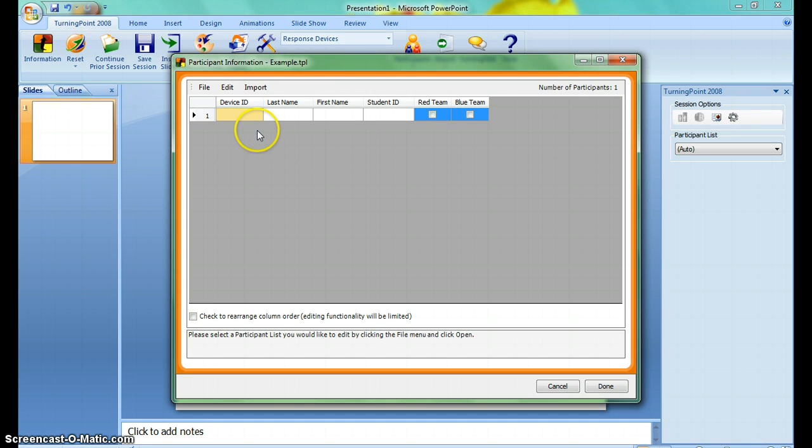The first box is for the device ID. The device ID is a number that corresponds with the number on the back of the clicker. When using a participant list, it is essential that you give each participant the clicker that matches the number on the device ID.